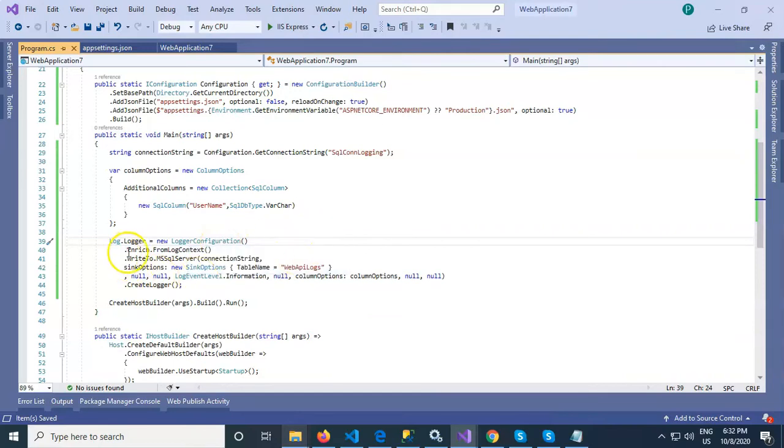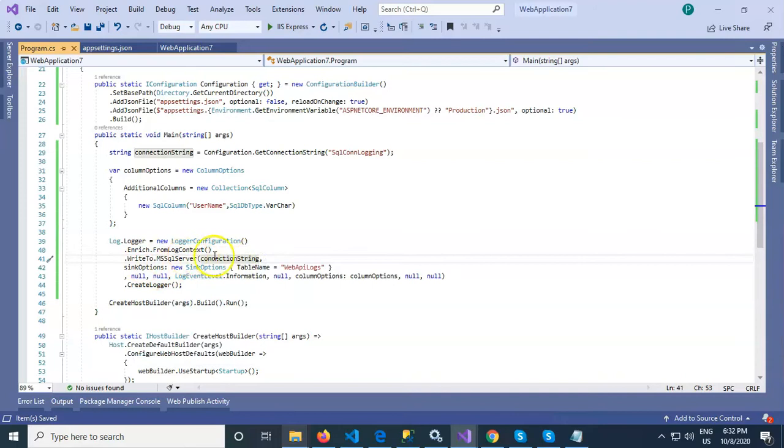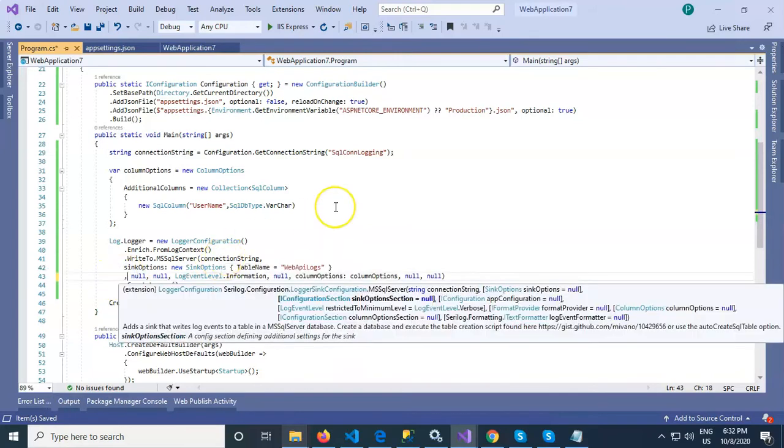Here we need .Enrich.FromLogContext and then .WriteTo.MSSqlServer. We need to provide a connection string, then sink options, where I have provided a custom table name, WebAPILogs. Then here configuration section is not required, so I have put it null.